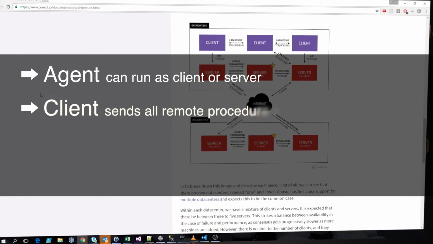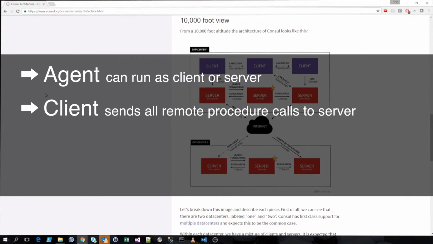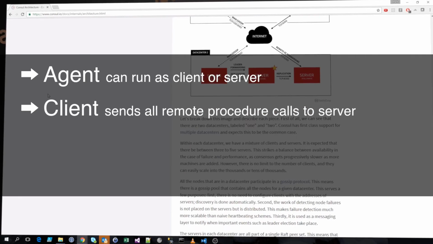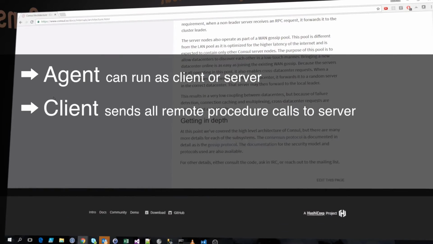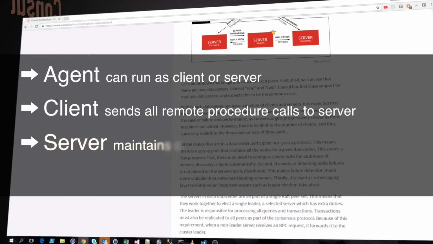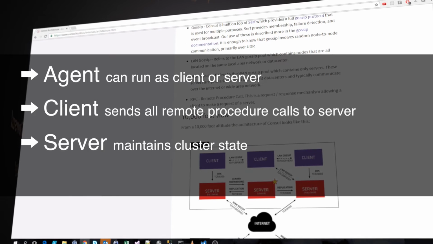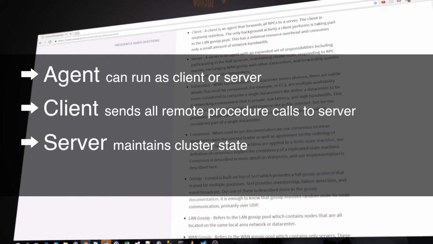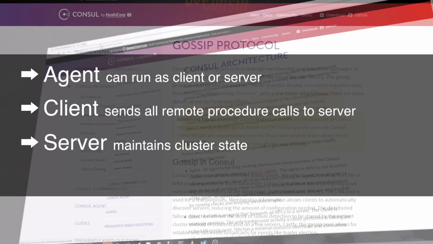Client. A client is an agent that forwards all RPCs to a server. The client is relatively stateless. The only background activity a client performs is taking part in the LAN gossip pool. Server. A server is an agent with an expanded set of responsibilities, including maintaining cluster state, responding to RPC queries, exchanging WAN gossip with other data centers.